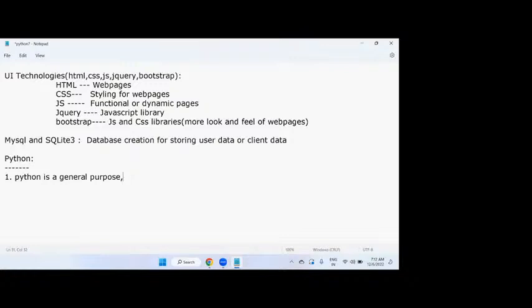Like using Python, we can develop web applications, standalone applications, desktop GUI applications, gaming applications, data analysis applications, and many more. So it's not designed for only a specific purpose. It can be used to develop completely different types of applications. That is the meaning of general purpose programming language.